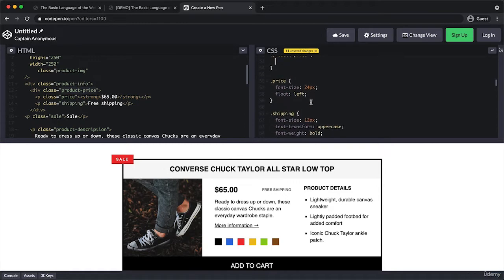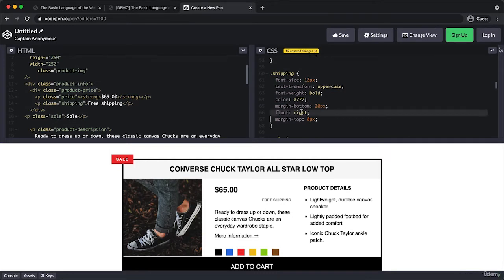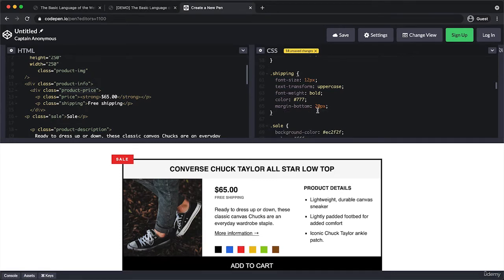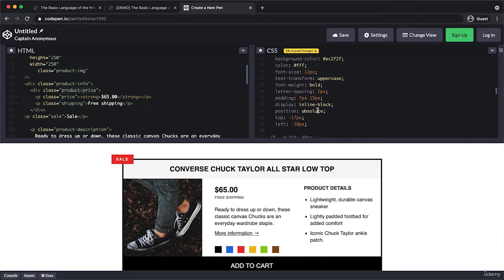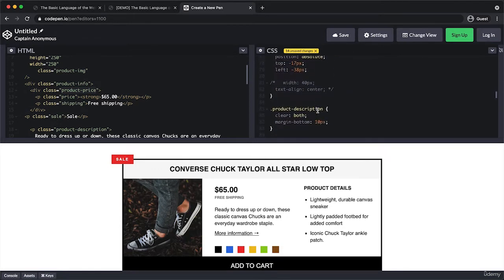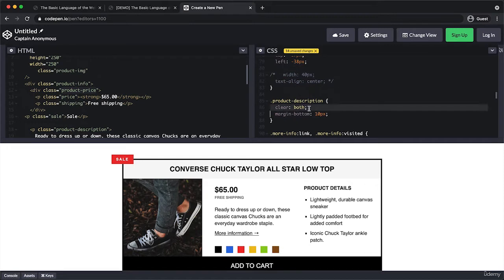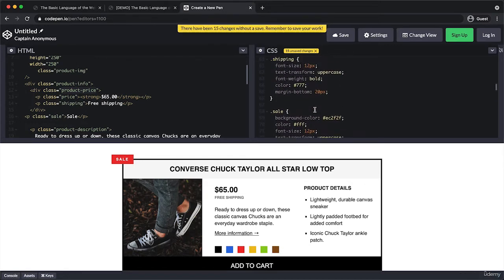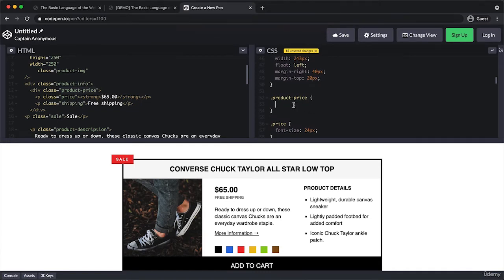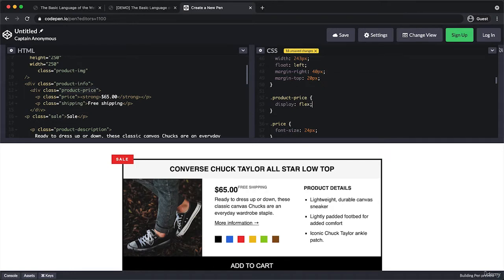So first of all, let's undo the floating stuff here. And this one as well. And also this margin top that we manually set. Now we no longer need to do that. Right. And then also we had a clear somewhere. Yeah, right here. So this one we also no longer need. And now this should be quite simple. So product price, which is the element that contains these two here, should now become our flex container. So display flex, and immediately they are now side by side.